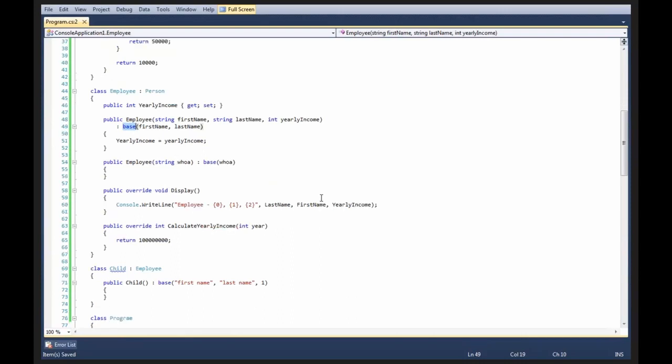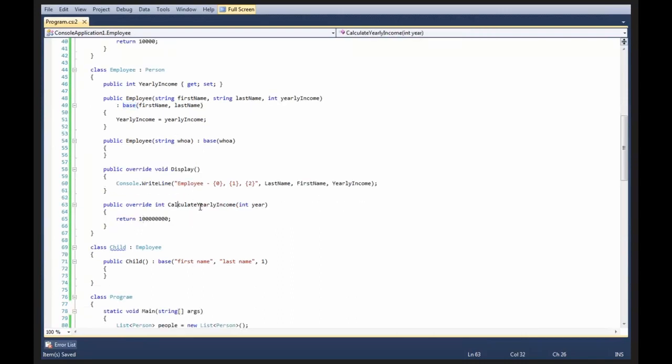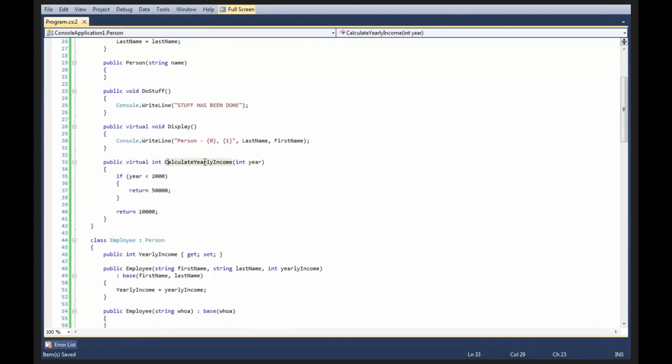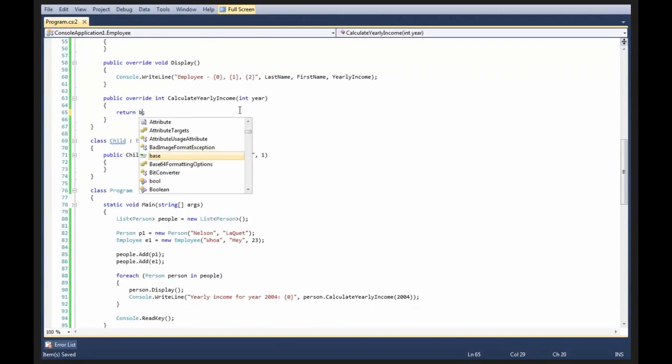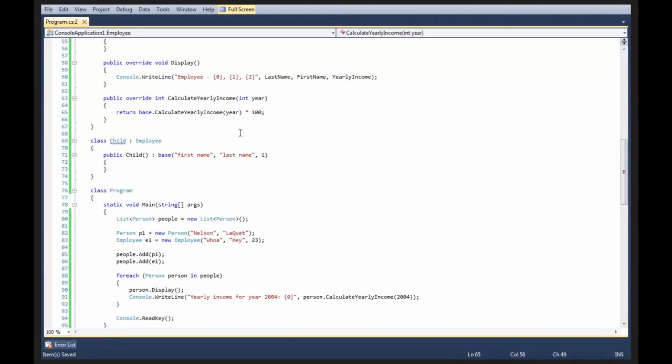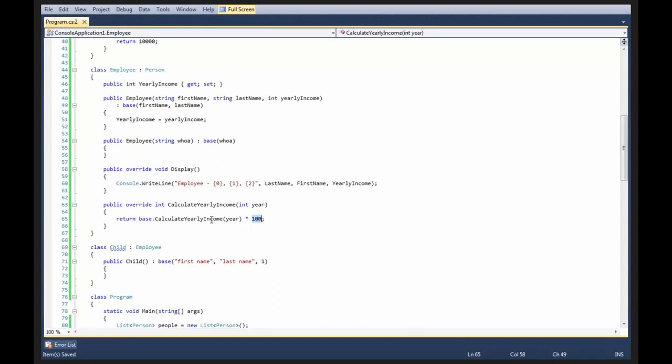Somebody was asking, could I write a calculate yearly income implementation on my employee class that is written in terms of the execution of the calculate yearly income method on the person class? The answer is yes. We can use the base keyword, and we can say base dot calculate yearly income, and then we can modify that value even more. We can say, okay, employees get 100 times the yearly income that normal people do. By adding the base modifier, we are specifying that we want to invoke the parent method.